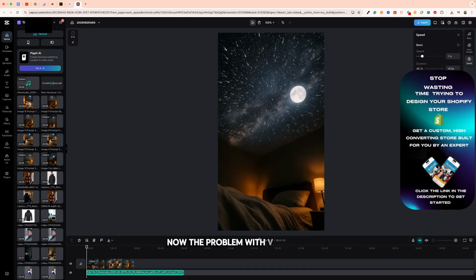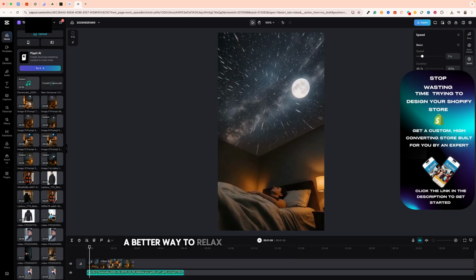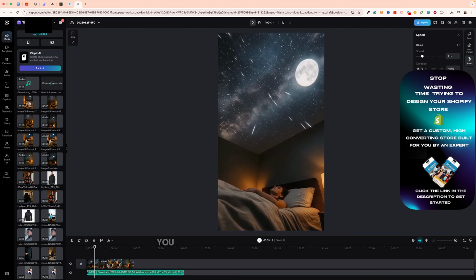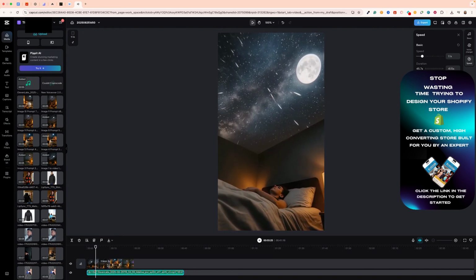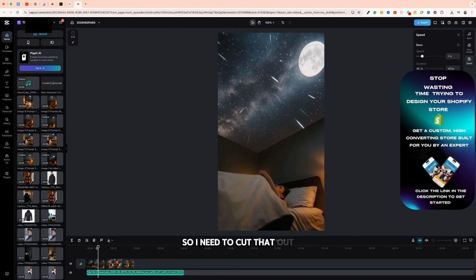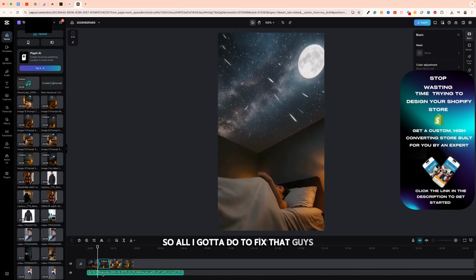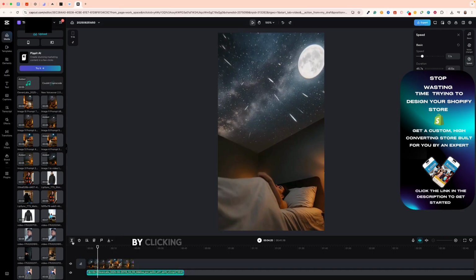Now, the problem with V3 11 Labs voiceovers is there's a lot of spacing between the sentences, so you do need to manually cut those out. The better way to relax and unwind after a long day. You can see how she pauses for ages. So I need to cut that out. So all I got to do to fix that, guys, is just trim the voiceover here by clicking this button.